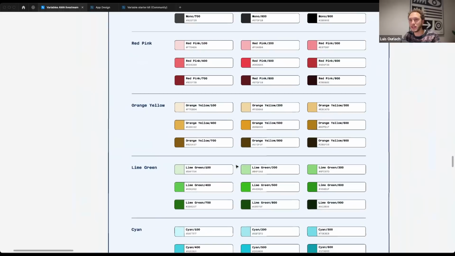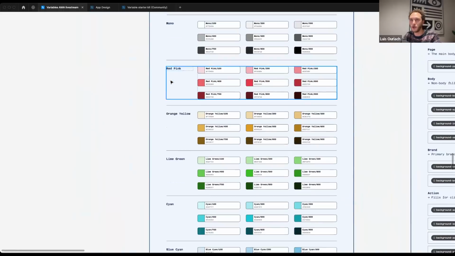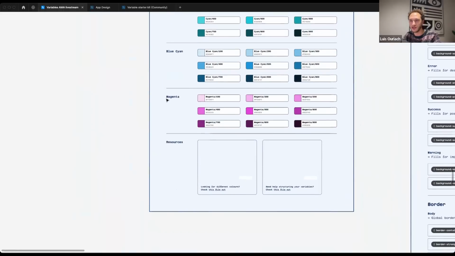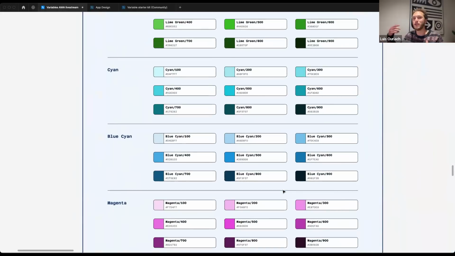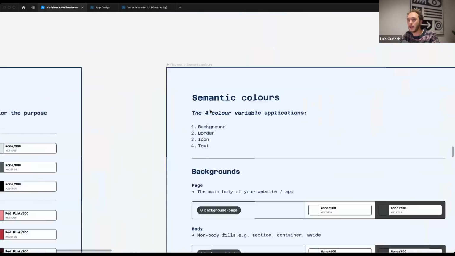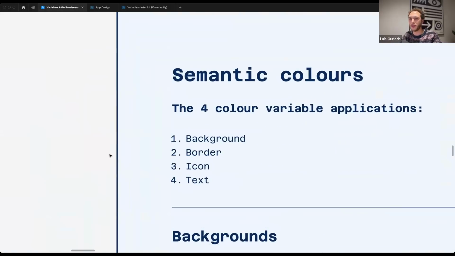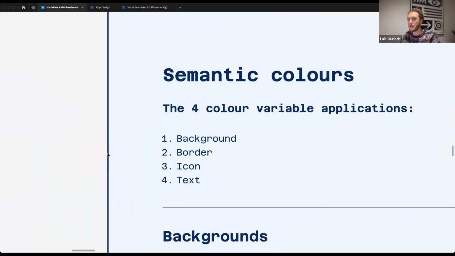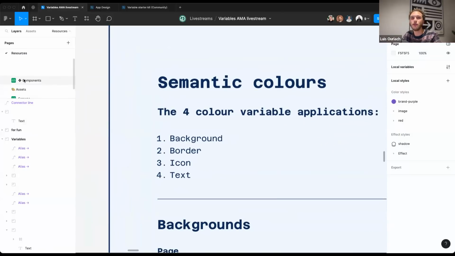So set up your base palette, which in this case is mono, red, pink, orange, yellow, etc., and then create variations of those colors. Once you've got these primitives set up, you can now start to build, even retrospectively, onto your existing system, that semantic layer. And within that semantic layer, there's basically 4 applications. You have the background, the border, the icon, and the text. And with those 4 jumping off points, you can start to figure out what naming conventions or what names you might need.